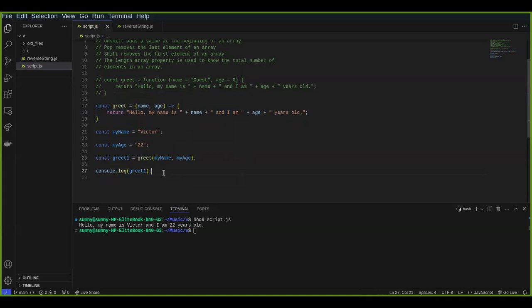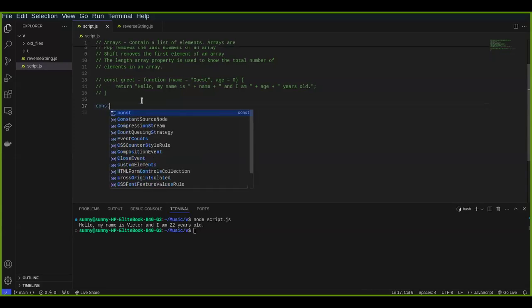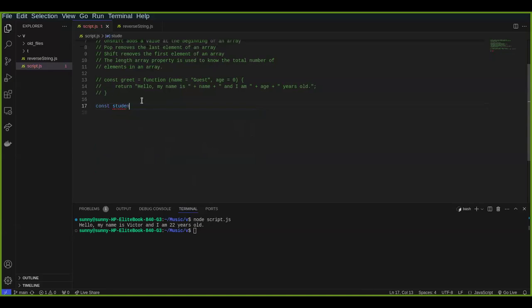Okay. Now let's talk about callback functions. I remember that when we talked about arrays, maybe I'd say const students should be equals to Joy, James, maybe Peter and Paul.